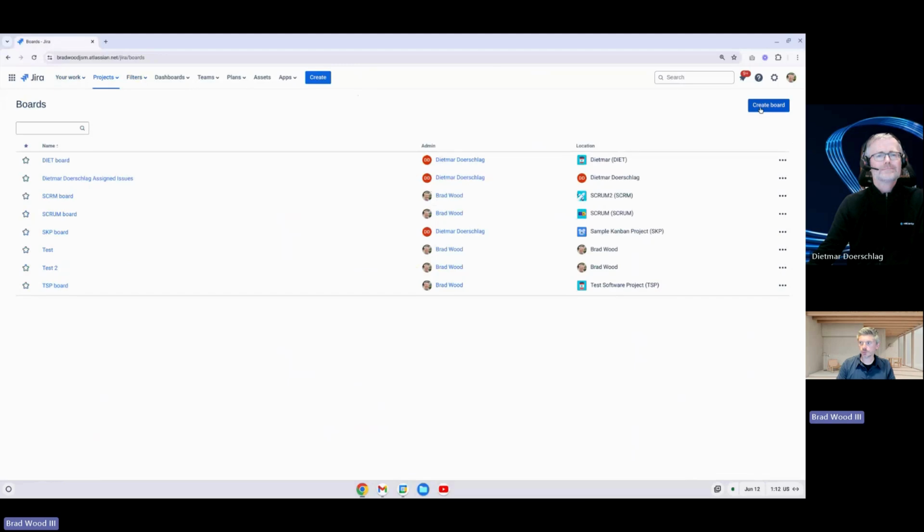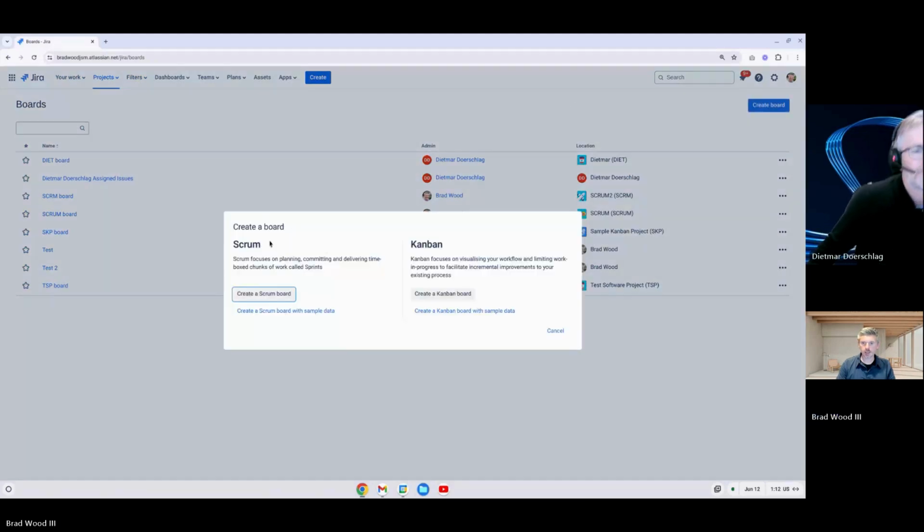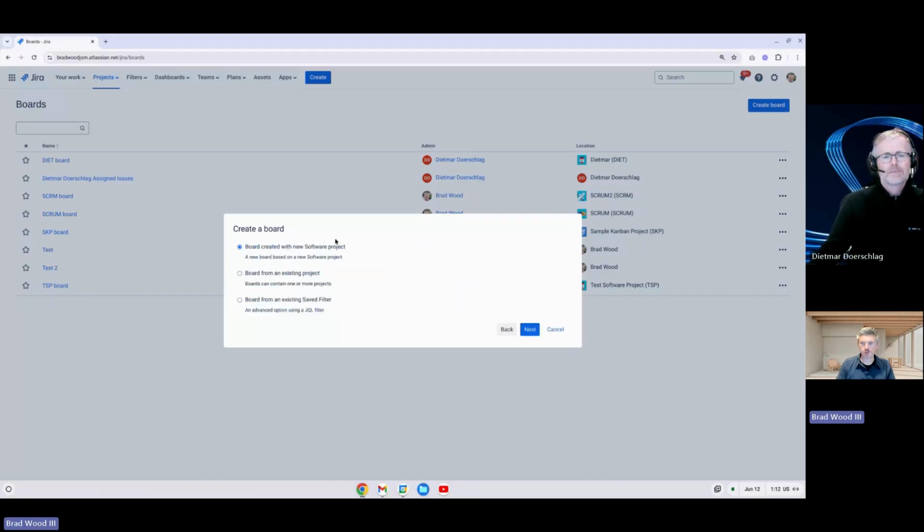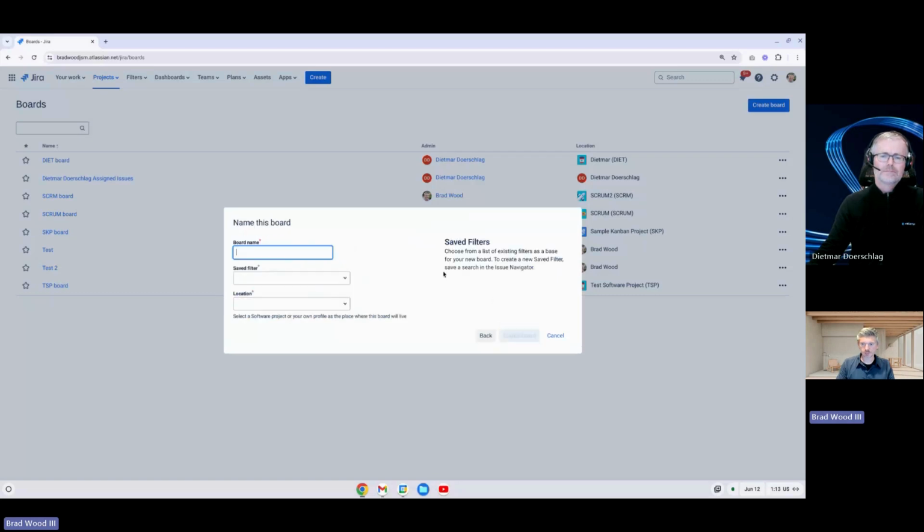And then we'll click the blue create board button, and you can choose Scrum or Kanban. I'm just going to choose Kanban for now. You have a couple different options. And if you've ever created a board, you're familiar with these different options. You can create a board based on a software project. You can create a board from an existing project, and it can contain everything within one or more projects, which is kind of what the filter I built is doing. Or you can build your board from an existing saved filter. So I'm going to choose this option, and I'll click next.